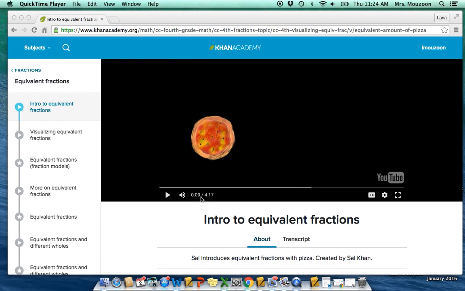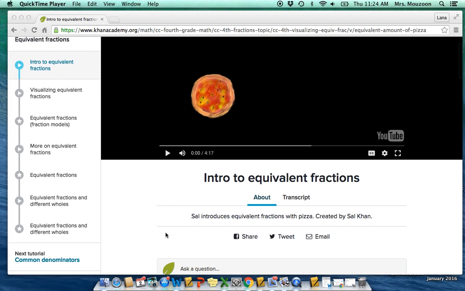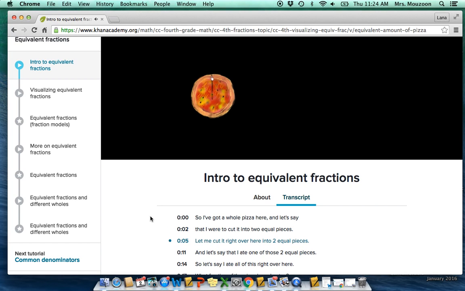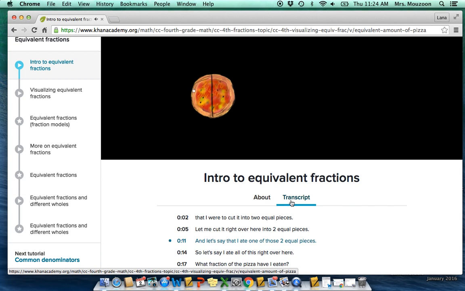There's a volume control. You can see this video is 4 minutes. If you would like, you can scroll down and click the button Transcript. If you click Transcript, it will move along kind of like captions to the video. So as he is talking in the video, the lines will go in blue. So if you'd like to be able to read what he's saying as the video is moving along, you'll have to click the transcript button.